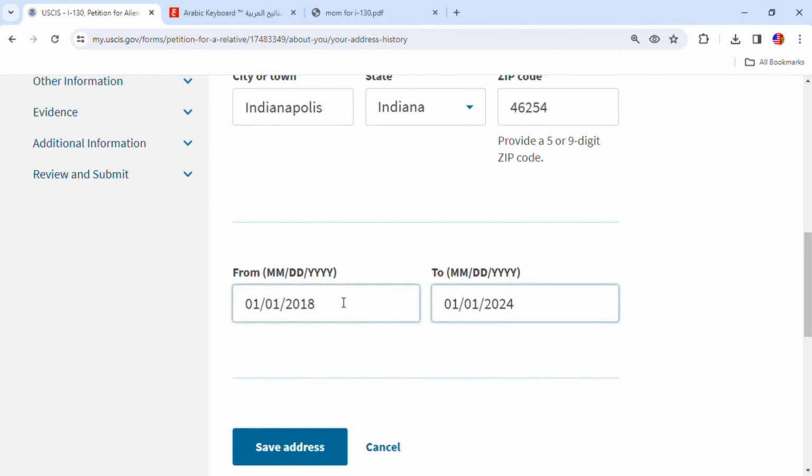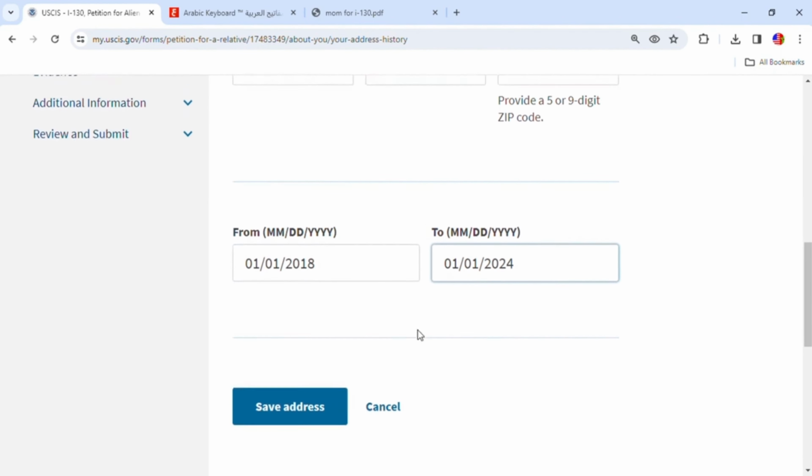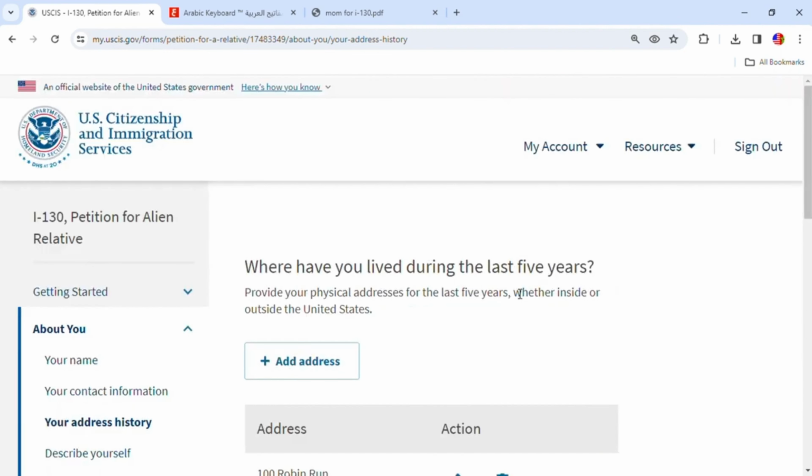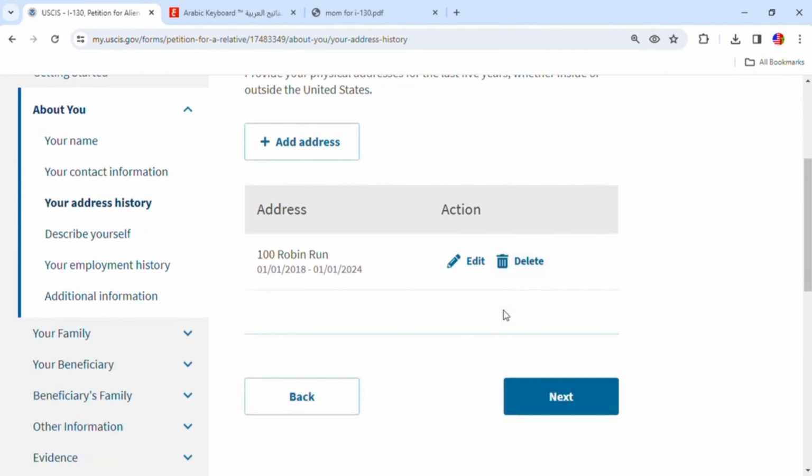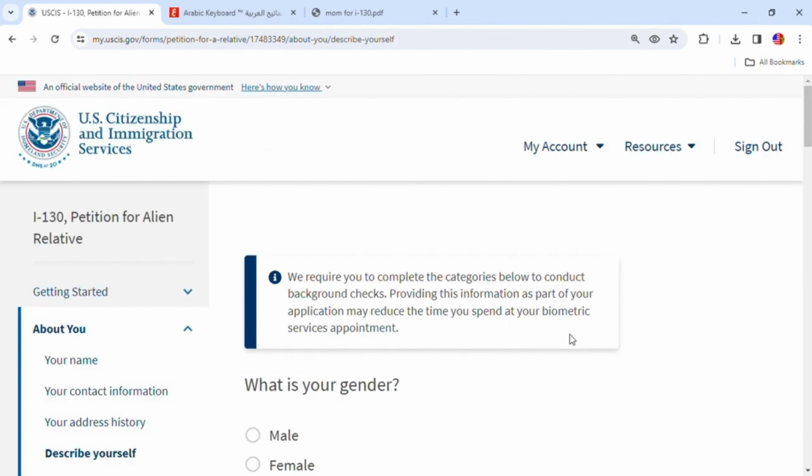You must enter another address. Save the address. I'm sorry, that one is enough. It's 5 years from 18 to 24. But if you add another address, you can add it right here. Add another address, because you must provide the last 5 years, whether inside or outside the United States. For me, one is enough because it's from 2018 to 2024. So we're going to go next.